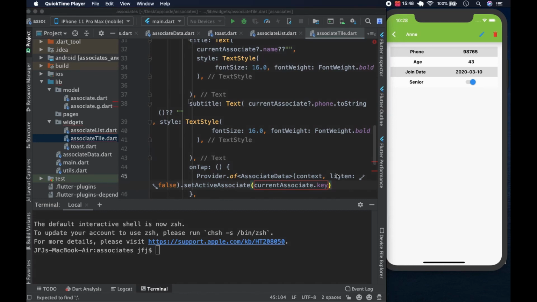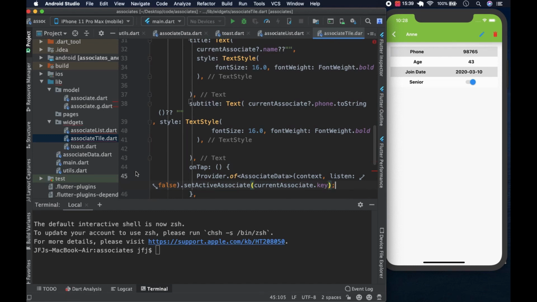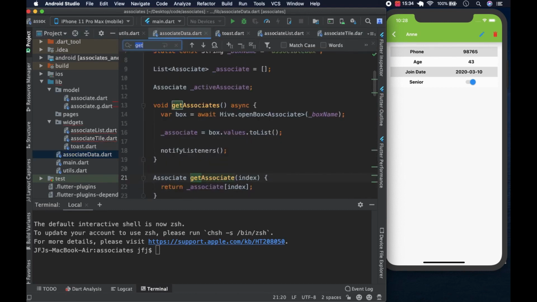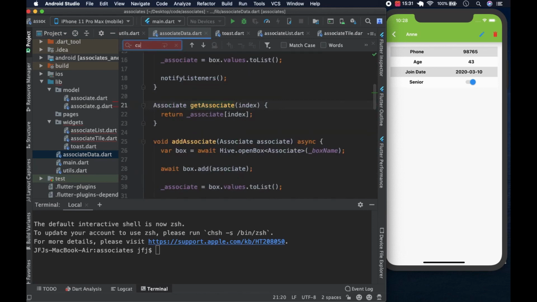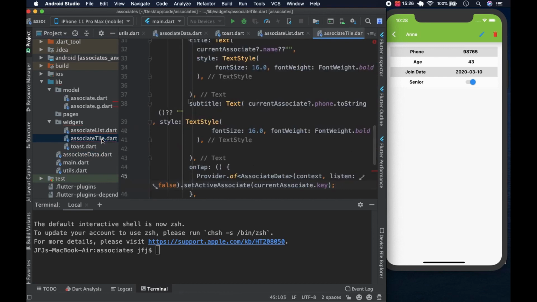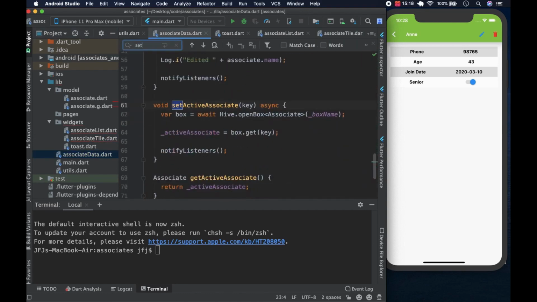What this method does is that it just takes in the key and allows you to get more information about that specific associate. We put it in the associate data. We can have a look at it. Associate data. We could go to Command F current. What's the name? Let me just check. Current associate. Okay, set active associate. Sorry. So Command F set active associate, and you see it takes in a key here, and it uses the key to know which associate in particular you're talking about.